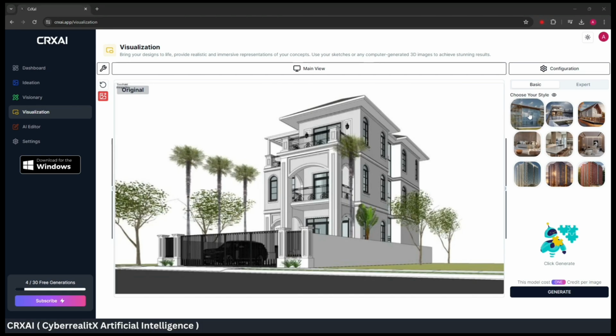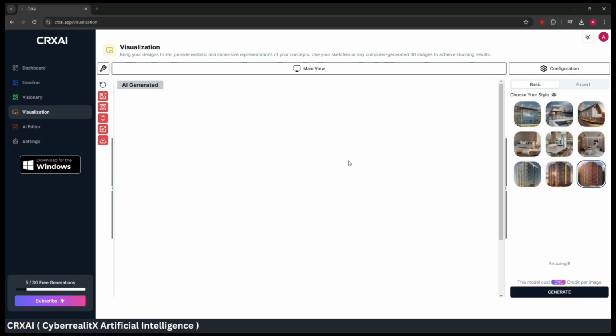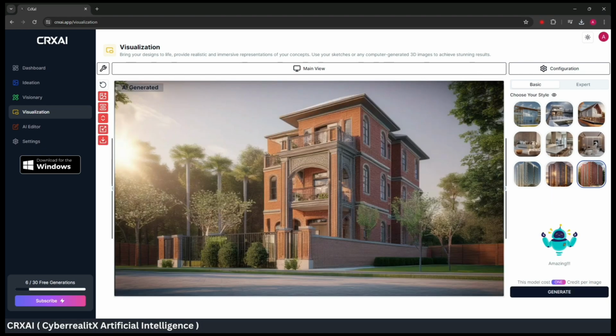Next, select the style you want to apply to your image. Then, click on the generate option. The AI will begin processing, which may take a few minutes. Once the AI has rendered your image, you can view the result.